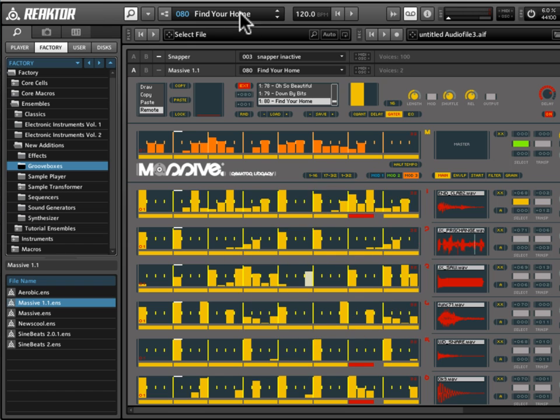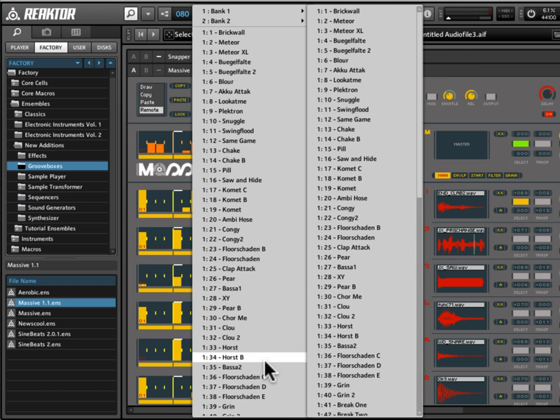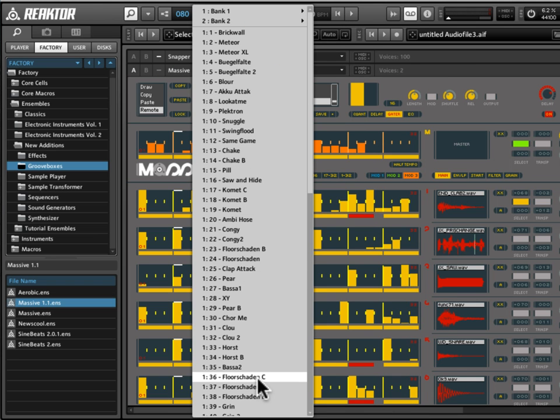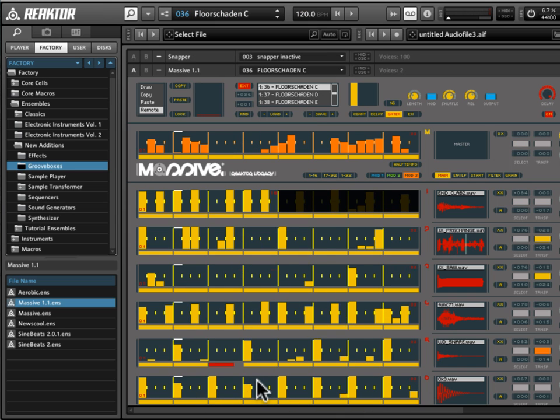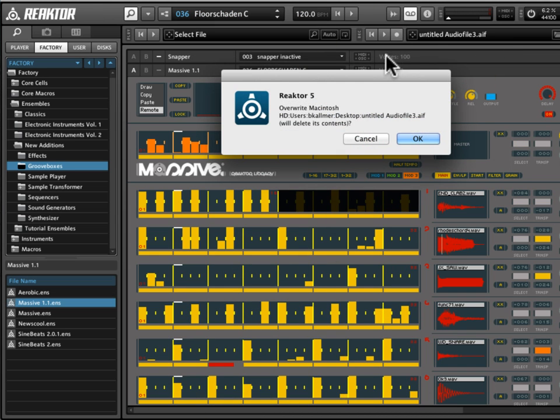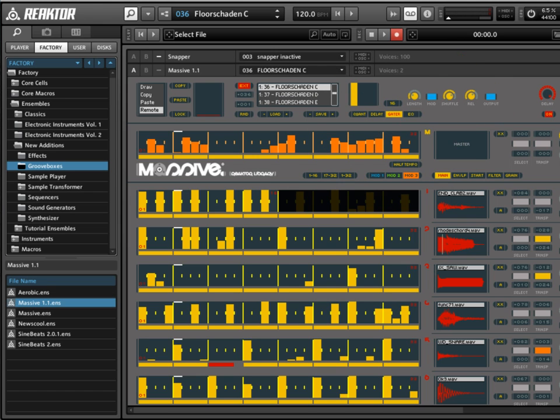I'm going to hit OK there, and then I'm going to select a snapshot that I like, which is Snapshot Bank 1, Snapshot 36, called Floor Shot in C. It's kind of a deep house groove. I will arm this for recording, and this will bring up a do you wish to overwrite the previous sample or the previous recording. I'm going to hit OK. You can also click on this blank piece of paper icon here next to the gear to set up a new file for recording, in which case you won't get that overwrite warning.